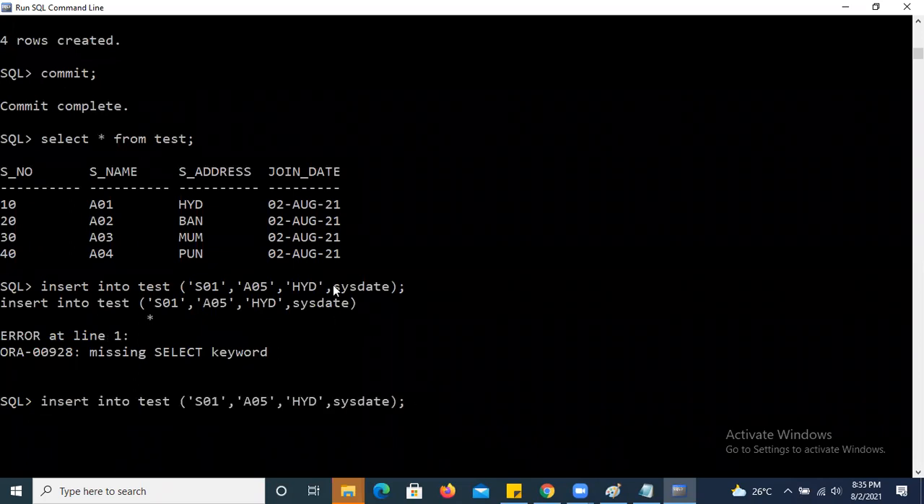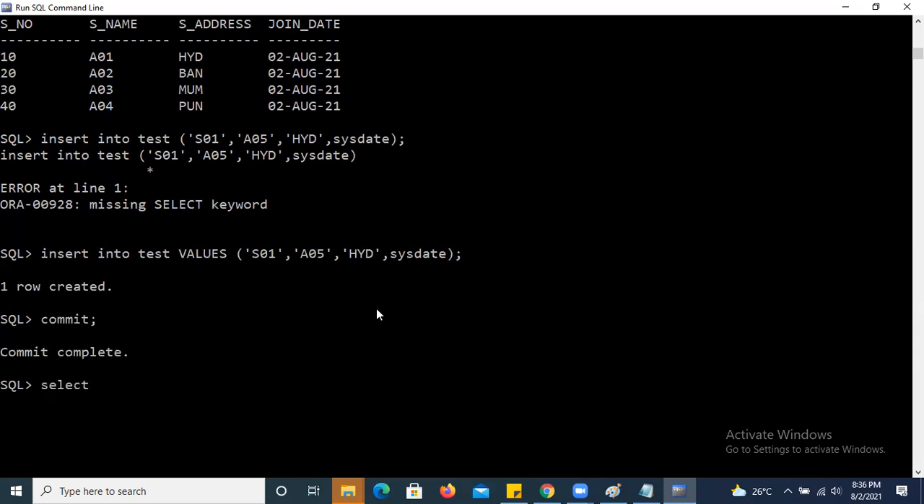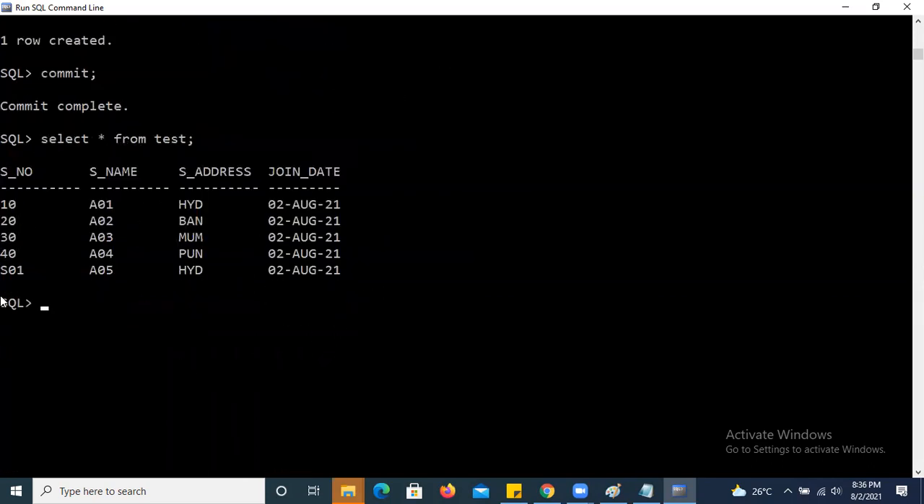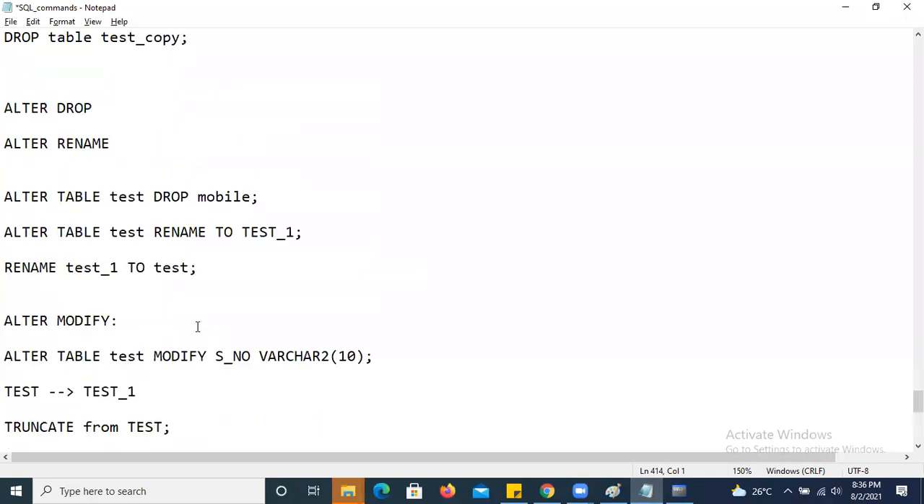So, can you tell what is wrong here? Join date. Hmm? What is wrong here? Values. This key was missing. One row created now. These are all the DDL, DML, DCL commands.